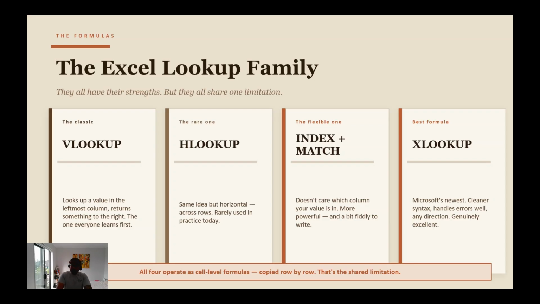But I guess knowing and understanding what XLOOKUP does, it is very powerful. But again, I've seen a lot of Excel spreadsheets up to this day. It's still very rare to see XLOOKUP. A lot of VLOOKUP, a lot of INDEX and MATCH. I haven't really seen a lot of XLOOKUP.